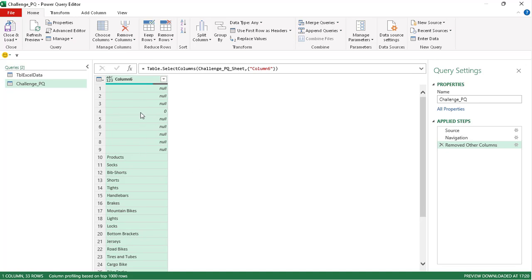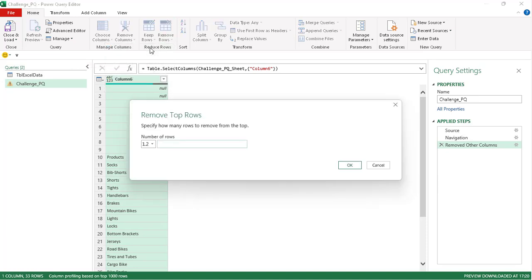But what I definitely won't need each time is these rows at the top. So the next thing I'm going to do is to remove some rows. So I'm going to remove the top rows. So I need to remove the first 9 rows.